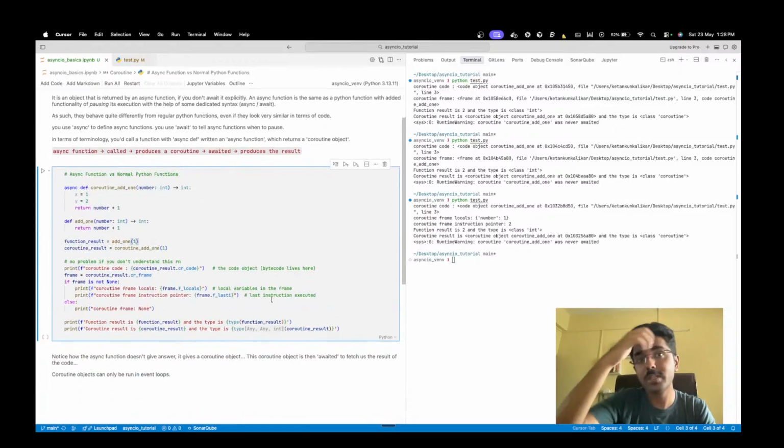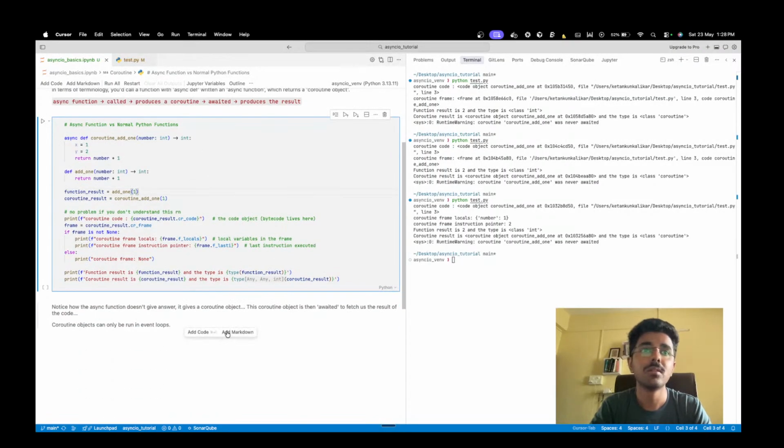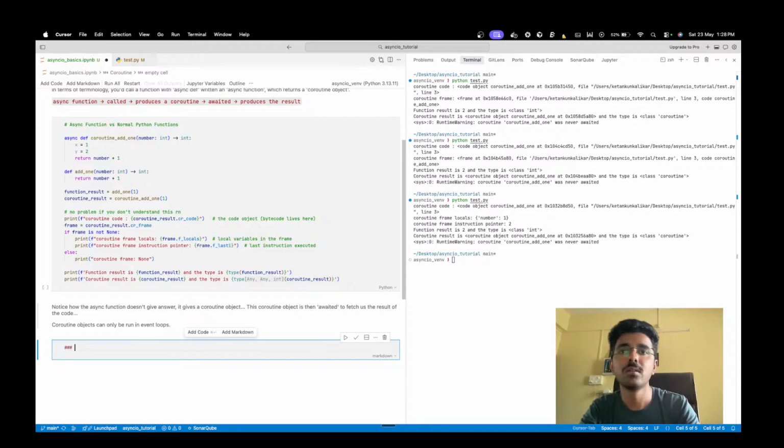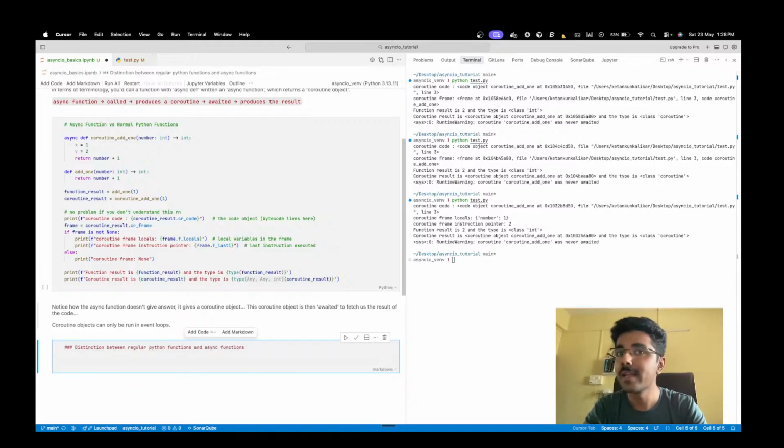This kind of flew over my head. Distinction between what? Regular Python functions and async functions. It's fine if this goes over your head right now.